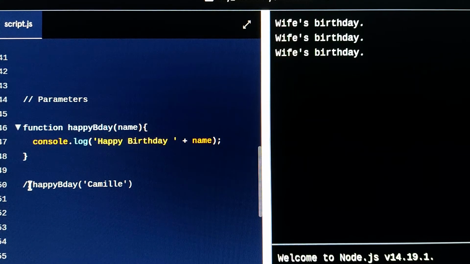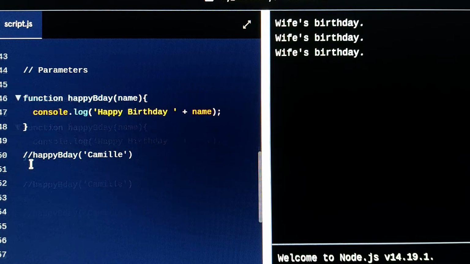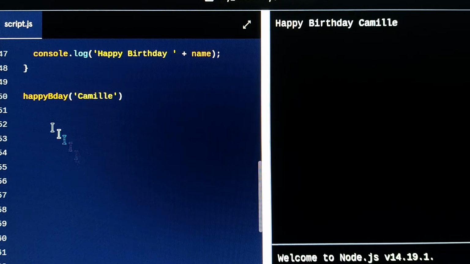Now, when I call this function, let me just get rid of the calling of this function. When I call this function, which I've already typed here, I call it by typing the name of the function, which is happy B-Day, parentheses, and I'm going to put Camille in here, the string Camille. So when I run this in the console log, it says happy birthday, Camille. So it says the string happy birthday, plus the parameter, which when I called that function, I decided to enter Camille as the parameter. So that's how that works there. Okay, so let's get rid of that one.